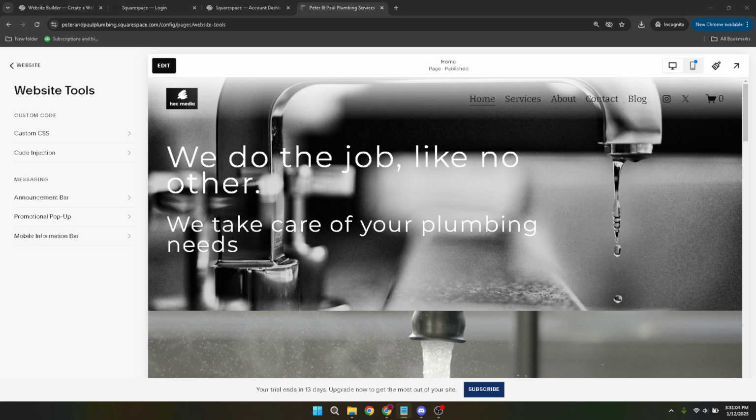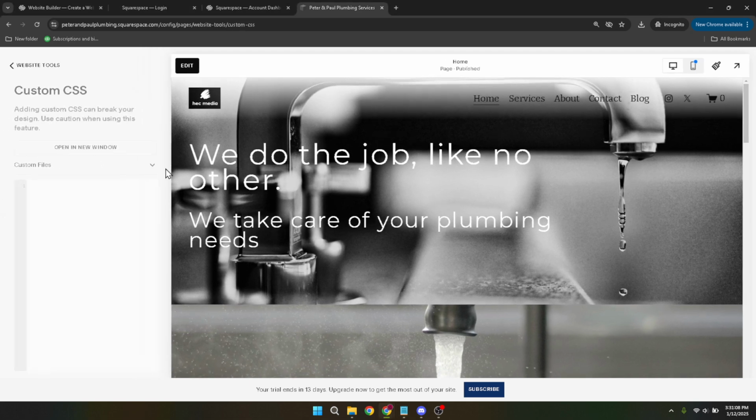From here, click on Custom CSS. This is a powerful tool within Squarespace that allows you to apply custom styling changes to your website. By clicking on it, a text field will open where you can enter CSS code. It's best to have your CSS code ready, as this is where you'll paste or type it in to create the desired tab effect for your menu.